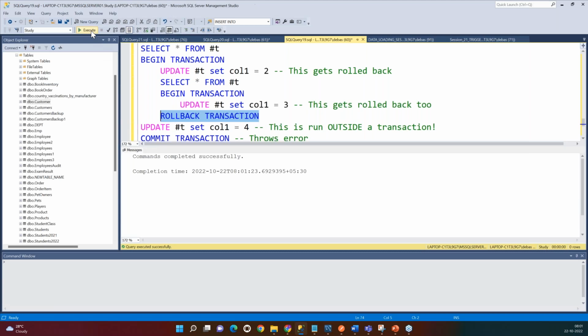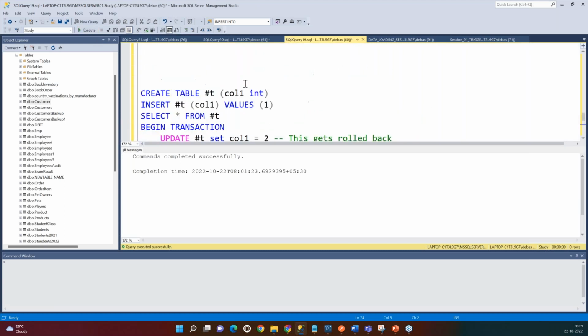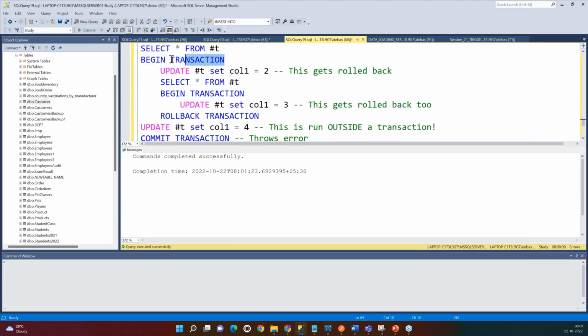Okay, fine. After that, I want to do a rollback transaction. So rollback happened. Now you remember, we started the journey at insertion of the value as 1. We have seen the value was 1. Then we started the begin transaction. After that, we changed the value from 1 to 2. Then we did another begin transaction. Then we changed the value from 2 to 3. Now I am doing a rollback transaction.